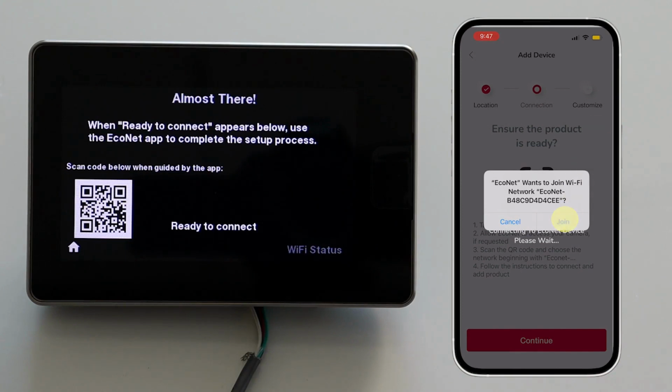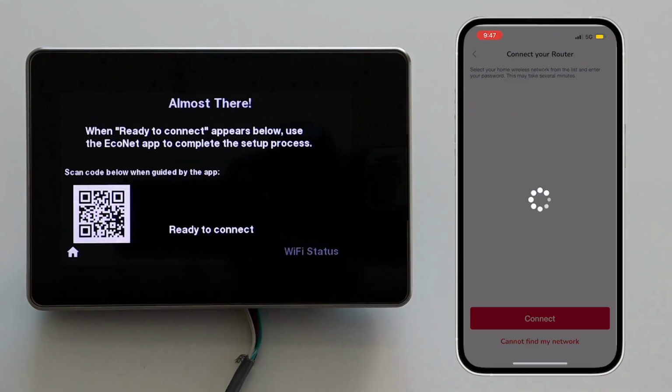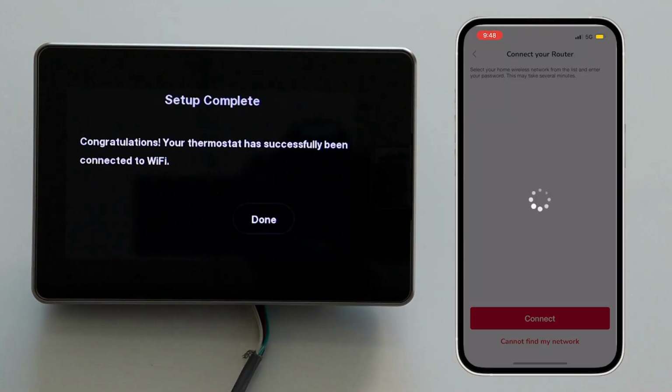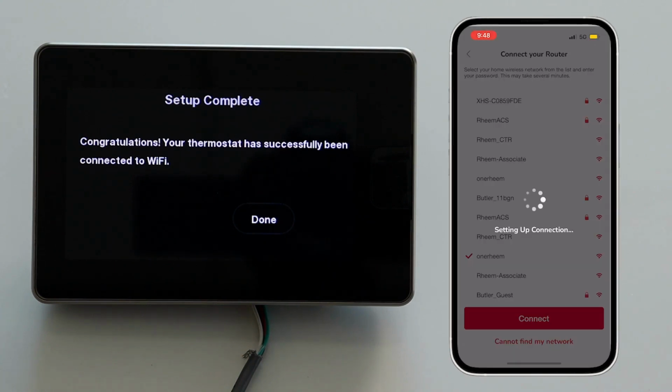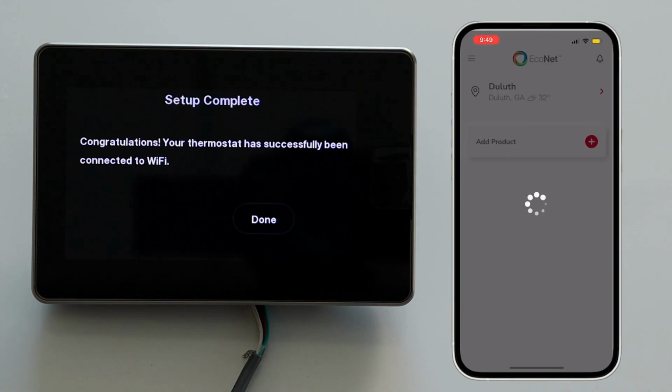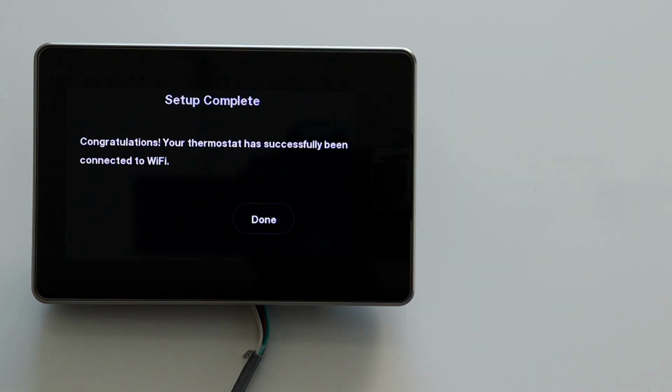It'll ask if you want to join the Wi-Fi module on the EcoNet command center device. Connect to the local Wi-Fi connection. After connecting to your local Wi-Fi connection, the command center should show that setup is complete and you've been connected to the Wi-Fi. And on your mobile app, everything should be good to go.